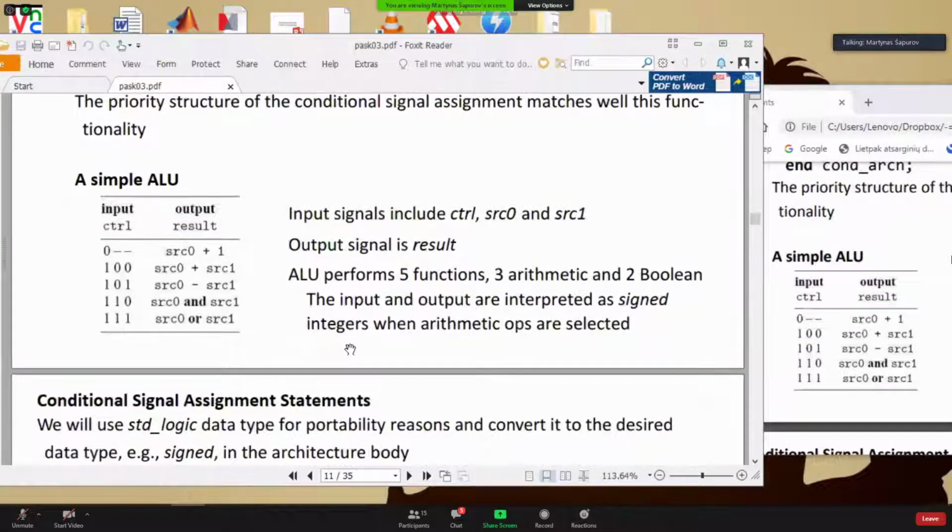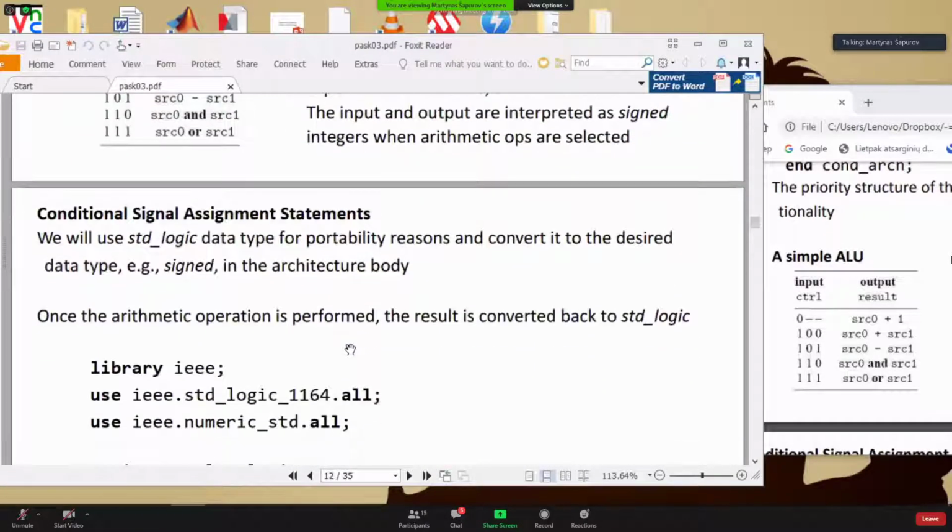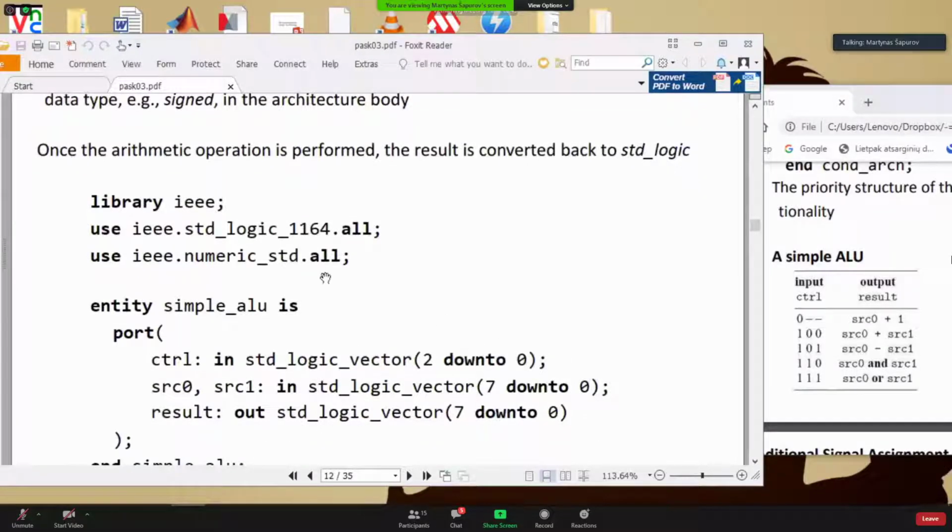So first of all, like always, we'll start with the entity. So the entity of the simple arithmetical logical unit: the control signal is an input of 3 bits, our two inputs, source 0 and source 1, which are 8-bit, so 1 byte, and our result and output.